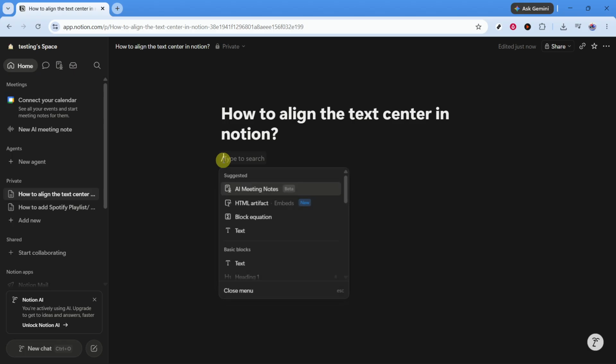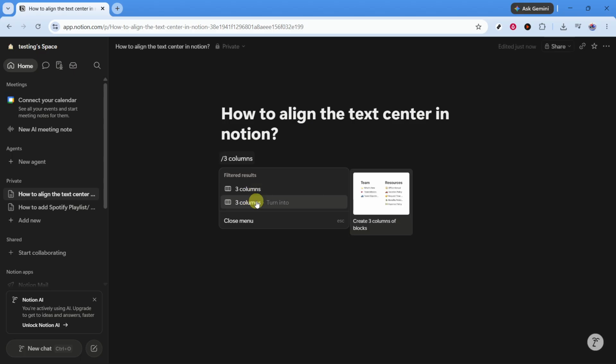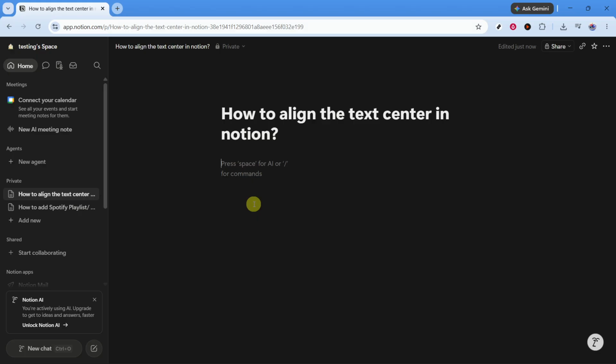Next, type /, then type 3 columns. The / command in Notion is used to quickly insert different types of blocks and layouts. As you type, a menu should appear below the cursor with matching options. When you see the 3 columns option, click it. Notion will immediately insert a 3-column layout onto the page. You should now see 3 separate vertical spaces side by side.